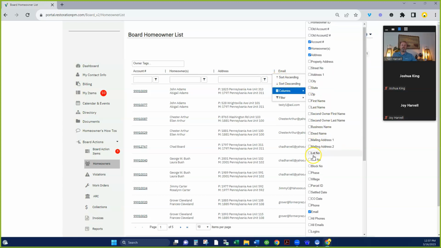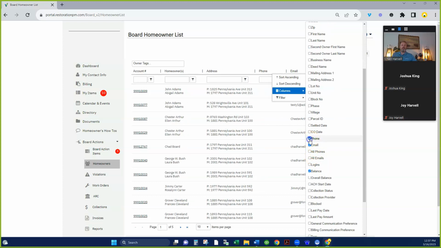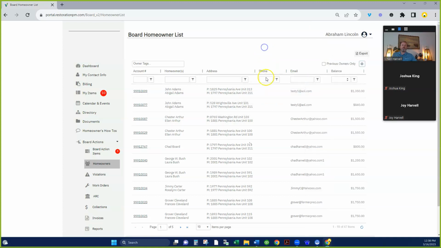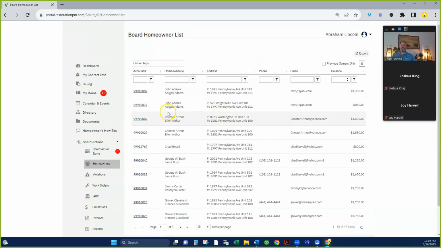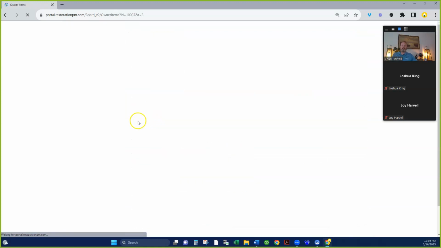If you click these 3 little dots, you can add other columns. So if I wanted to see the phone number, I could come in here, check that box, and you can see automatically that it pops up the phone number section. And so if we have phone numbers, which we do for some of these, they are now populated. If I want to see a detail of an individual account, I can click on their account number.